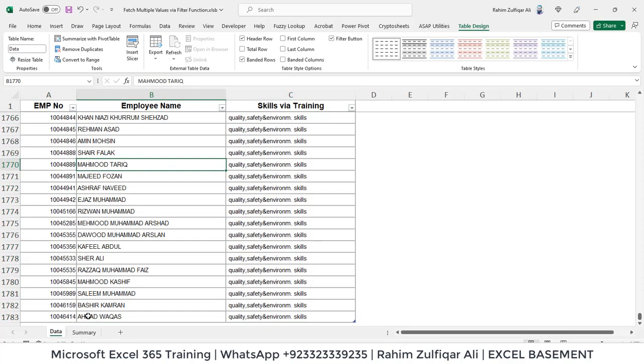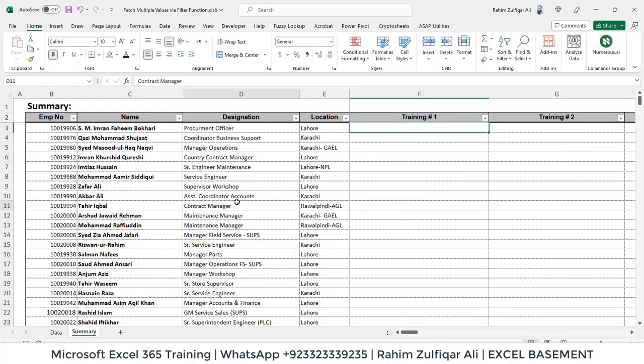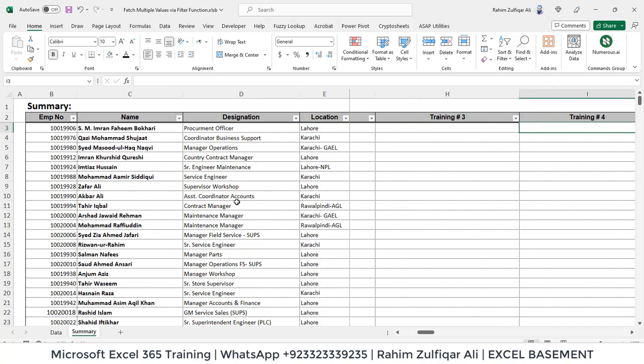And let's go to our summary sheet where we want to see how many skills each employee has, how many trainings he has got.